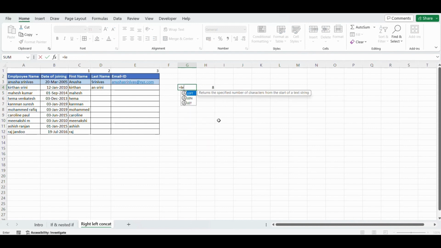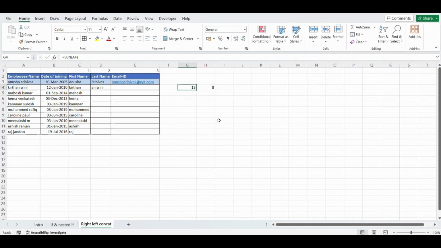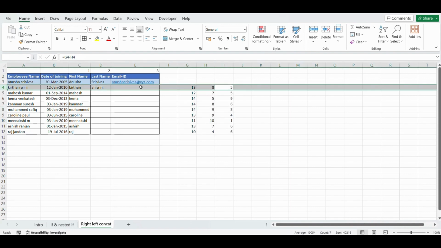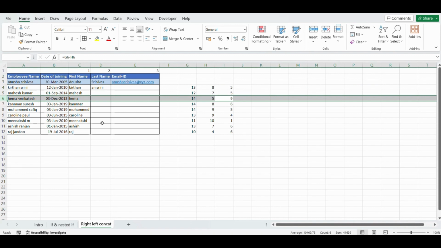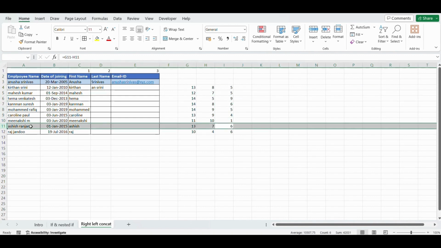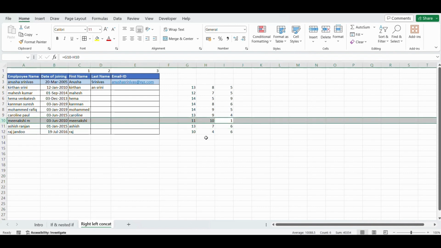So what we can do is take the total length of the name. So there are 13 characters in this name, and the space from the left hand side is 8. So whatever from the total characters, if we reduce the space position, the number of characters including the space from the left hand side, that will give me the leftover number of characters, and that is the number of characters we need from the right hand side. Srini has 5. Venkatesh has 9. Ranjan has 6. M just 1. So this is what we need.